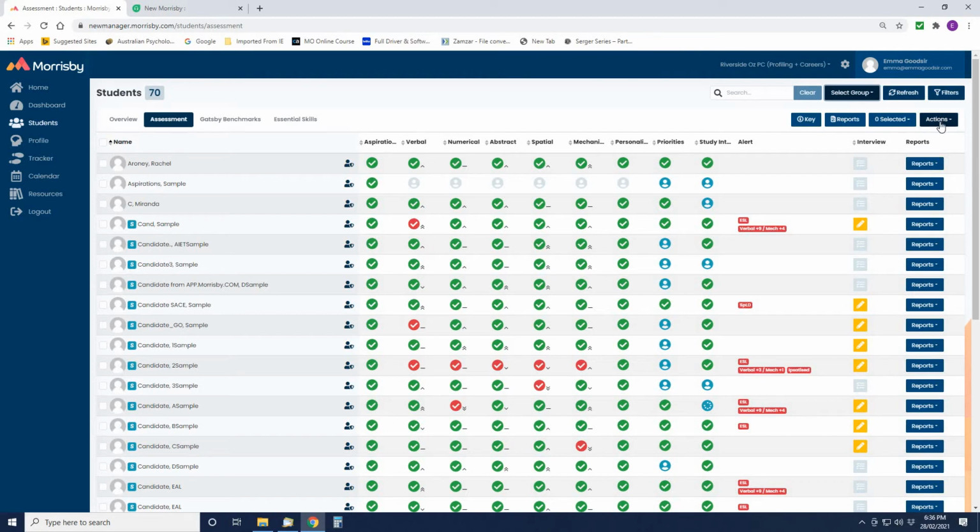This is probably the most important button on this page, far right, Actions. This is where you can do all the things you want to do with regards to Morrisby and students. But first, you have to select at least one student.